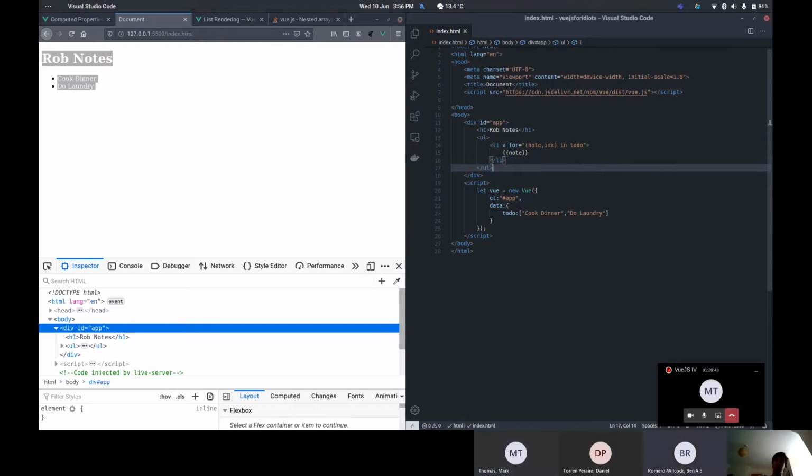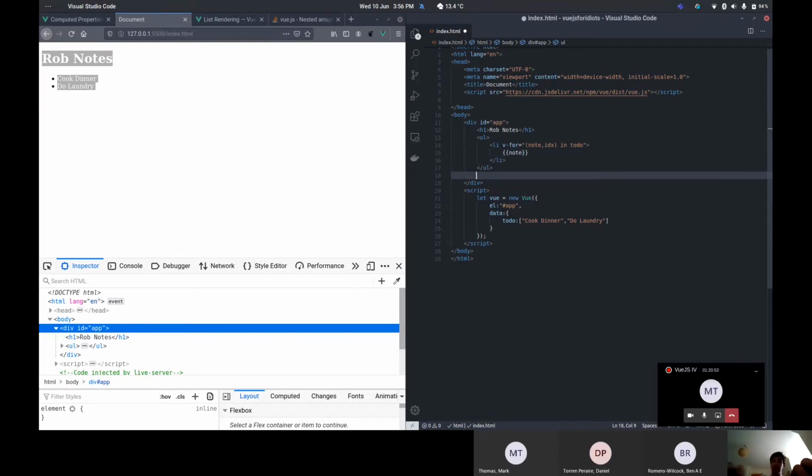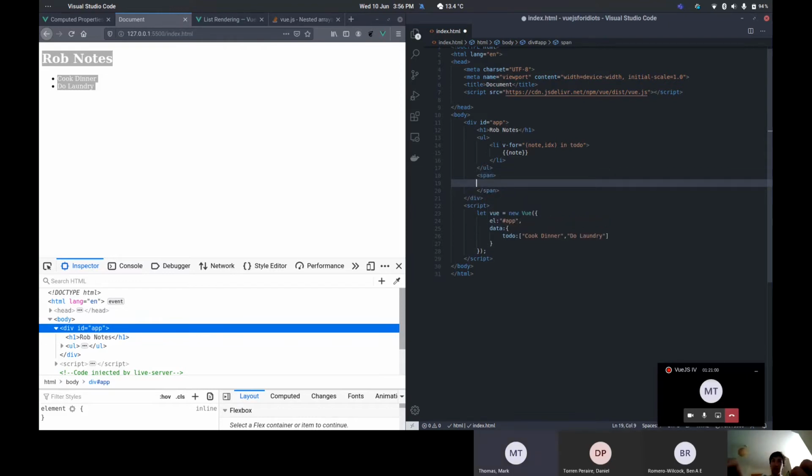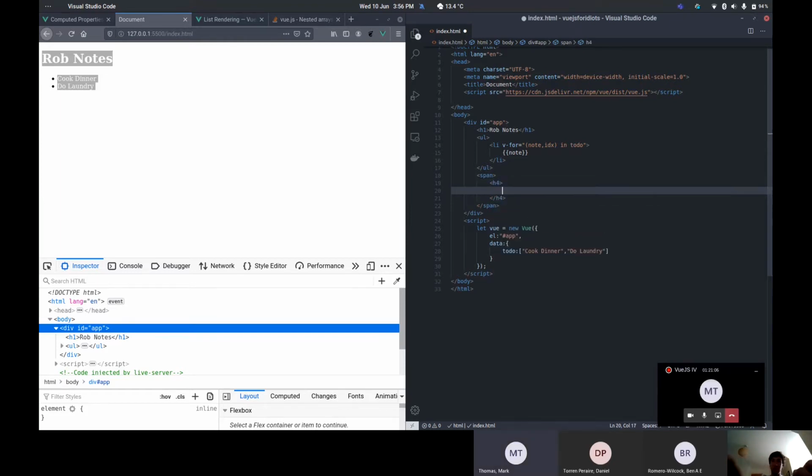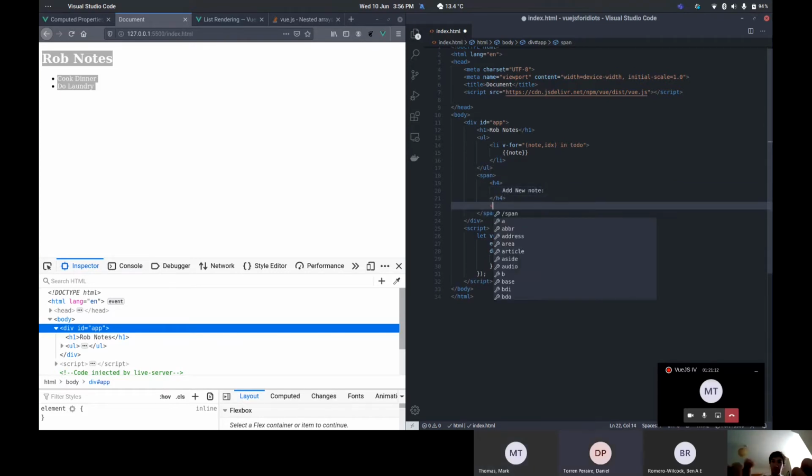Yep. So we'd probably like two things. The first thing we probably do that's quite easy. Let's add in an input here. Let's put this in a span or something. And we'll put in a bit of text here that says, add new note. And then next to it, we'll put in an input element. It's type text.